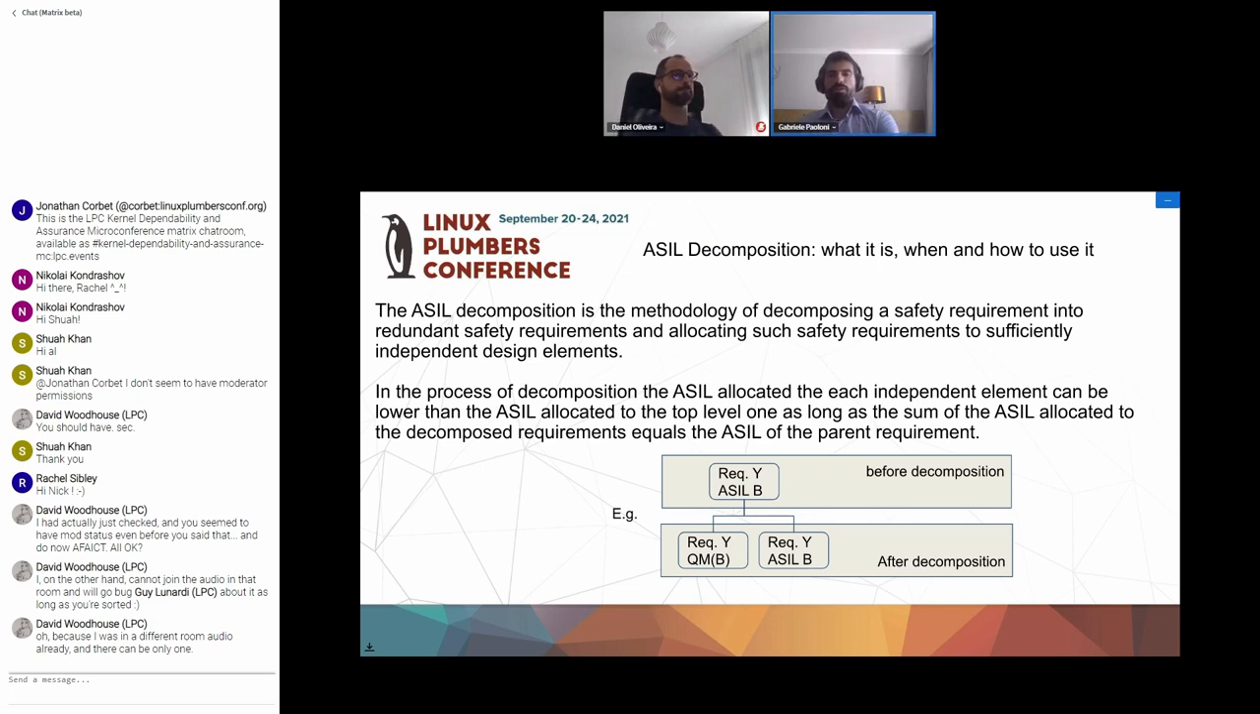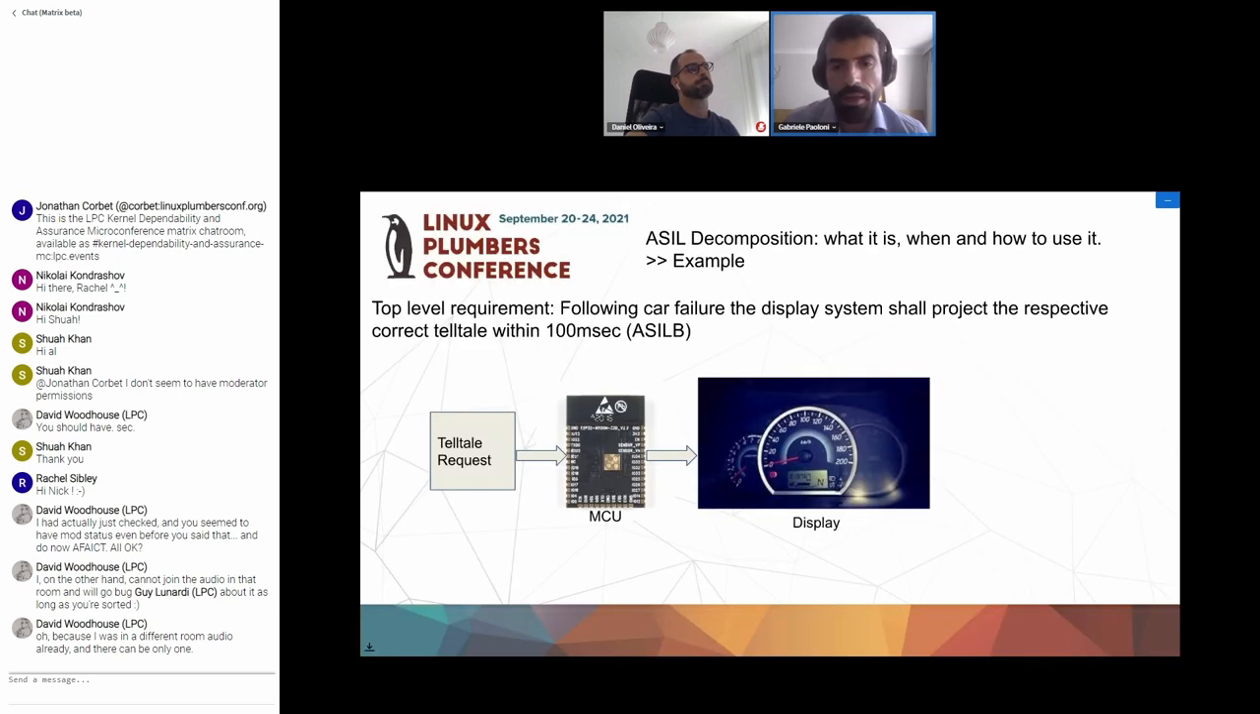SU decomposition is a pretty straightforward methodology that is described in the ISO 26262. What it says is that if you have a top level requirement that is assigned an automotive safety integrity level, like ASIL B, for example, you are able to decompose this requirement into redundant, independent requirements of different safety integrity levels, and you can compose these redundant requirements in a way that the initial top level requirement is met. Now, this description is probably not very clear, but let's make an example.